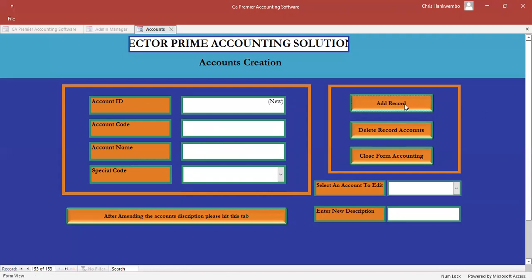Then now create another one called Bank Zanaco in bracket dollar.